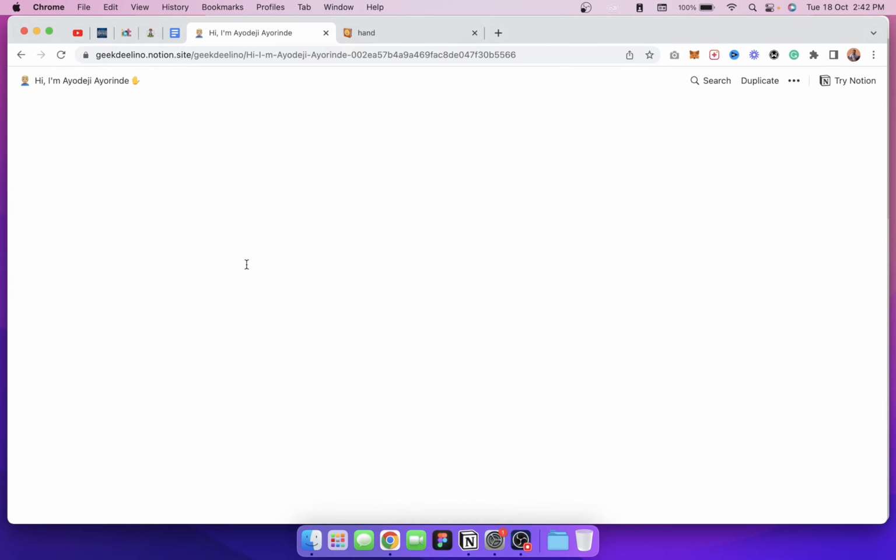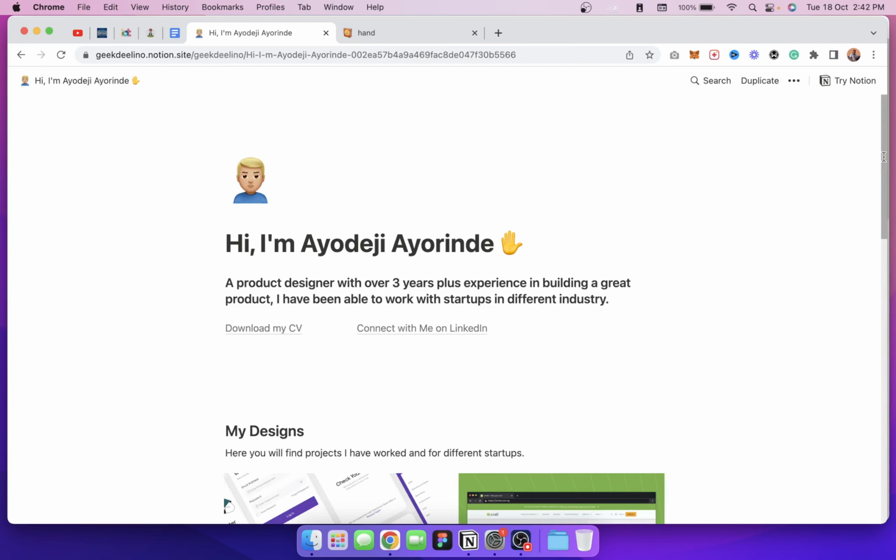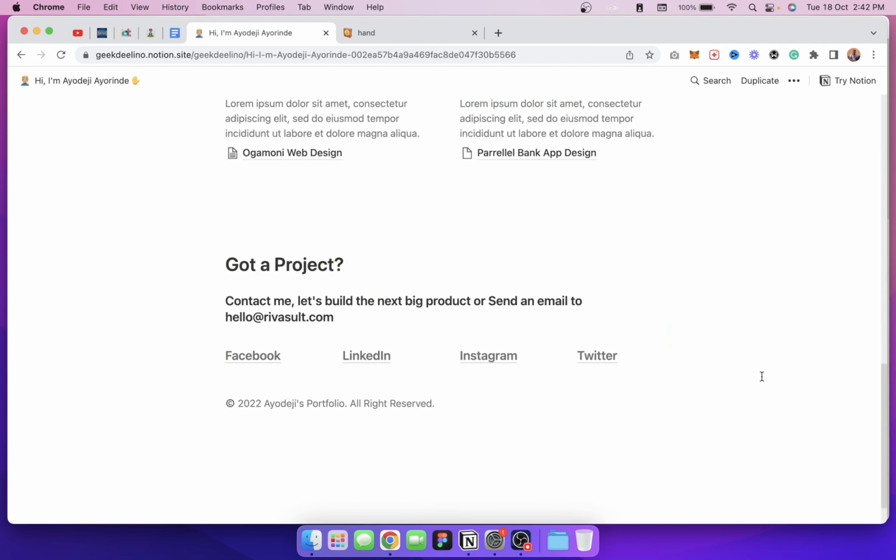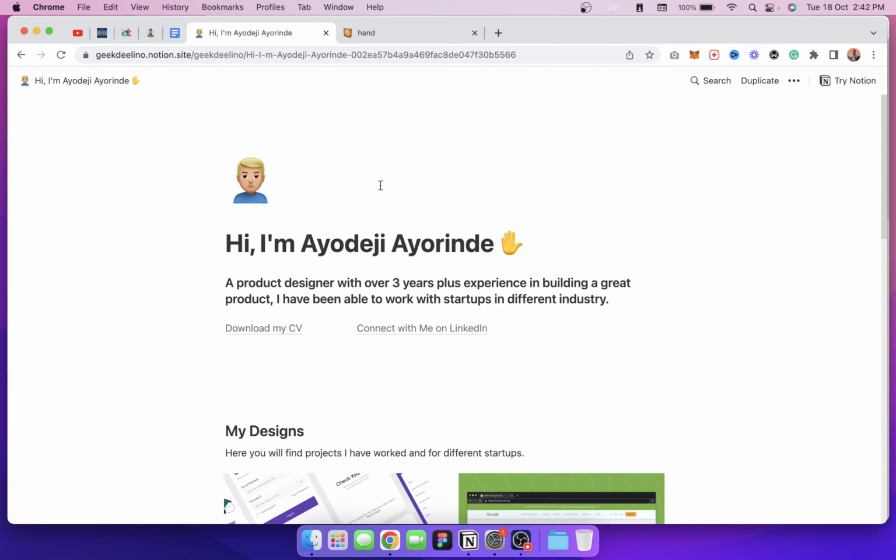Alright, but I'm going to show you how to go ahead and build something like this. As you can see, it's very simple. Alright, so yes guys, in order for you to build something like this, you need to make use of an app or a platform called Notion.